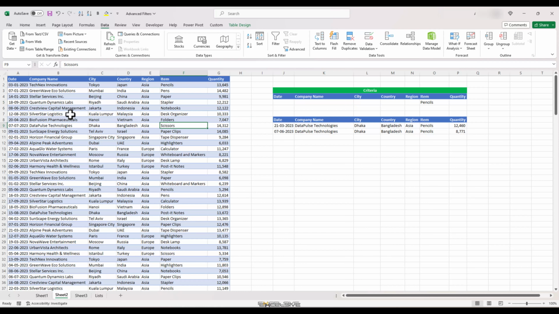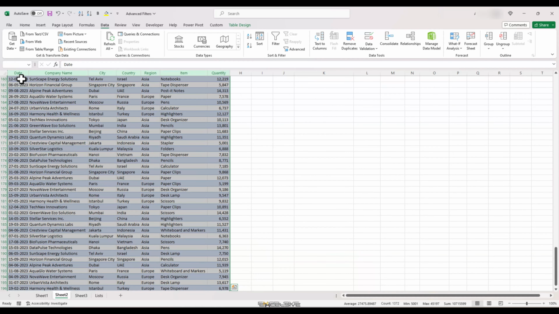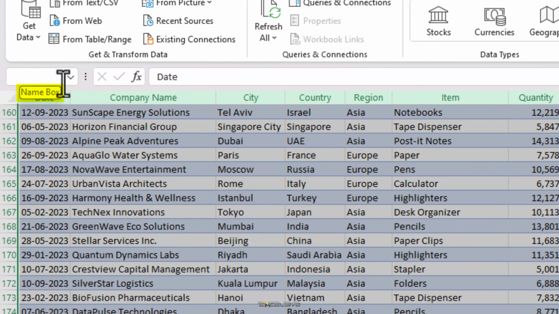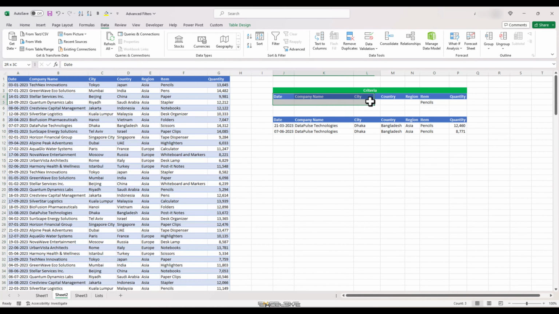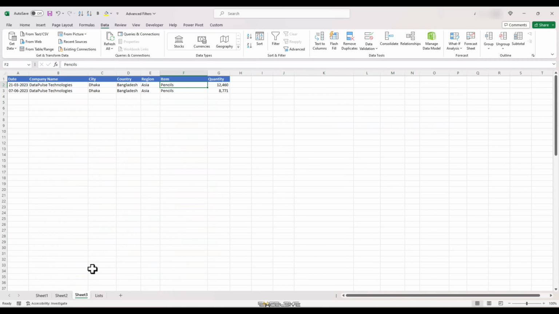Let me show you. Let's select our main table here and go to this box here. If you hover your cursor here, it comes up as name box. Let's name this as sales. Now let's select our criteria cells, header row and the drop down row as well. And let's name this as criteria. Finally, let's also select our headers in a new sheet and name them filtered data without any spaces since you can't have spaces in here.